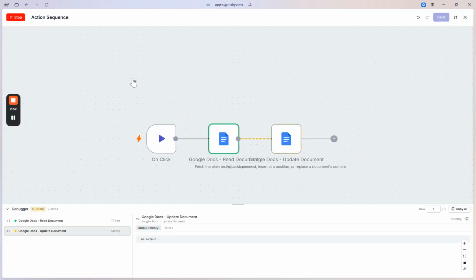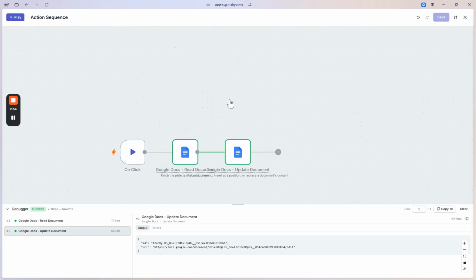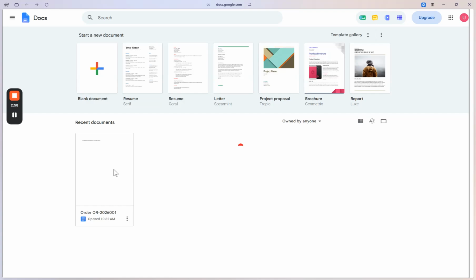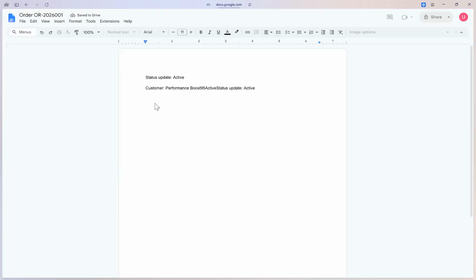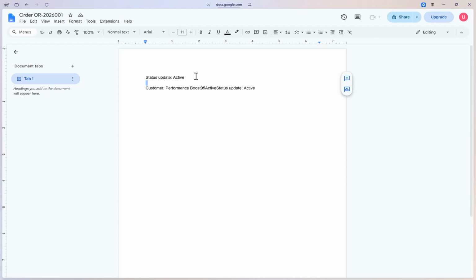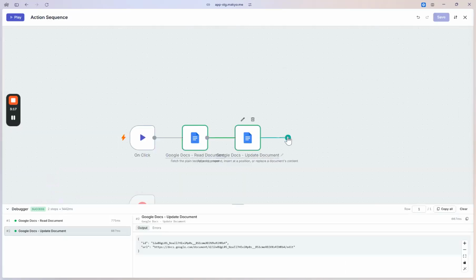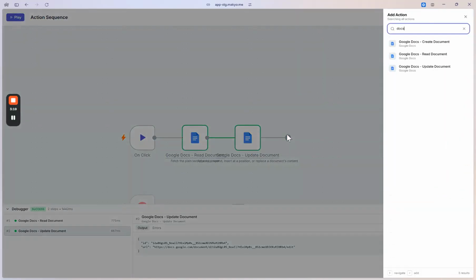Let's test the workflow. It fully executes, and let's check in Google Docs. We can see indeed that the status was added at the beginning of the document, which was the prepend action, and we have 2 line breaks that separate it from the rest of the document. Those are all the actions that you can do using Google Docs in Makyo.